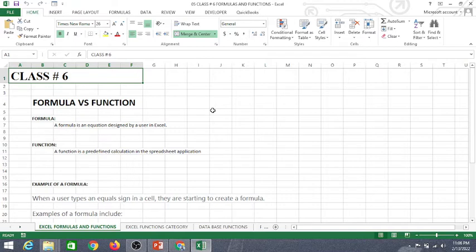Today will be the class number 6 of Microsoft Excel batch number 2. So in today's class we are going to learn about the formulas and functions.